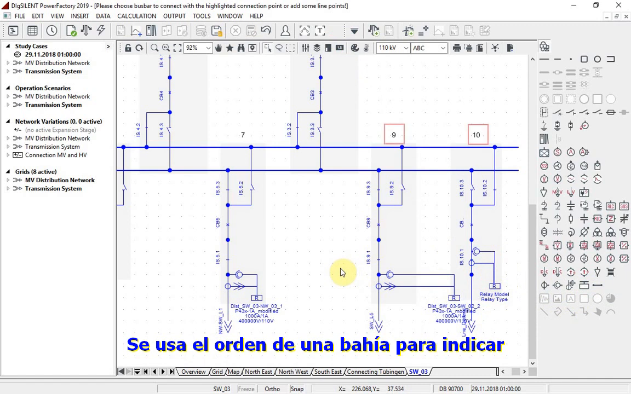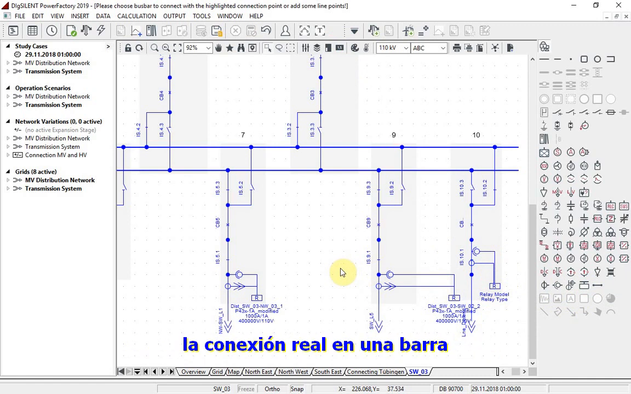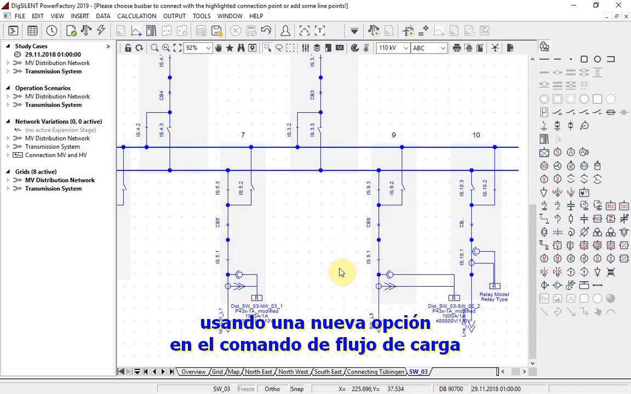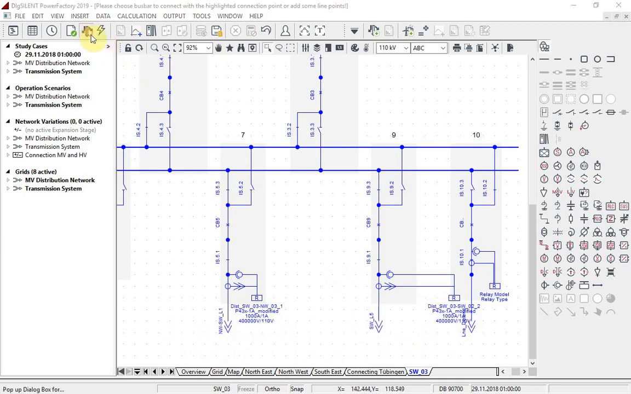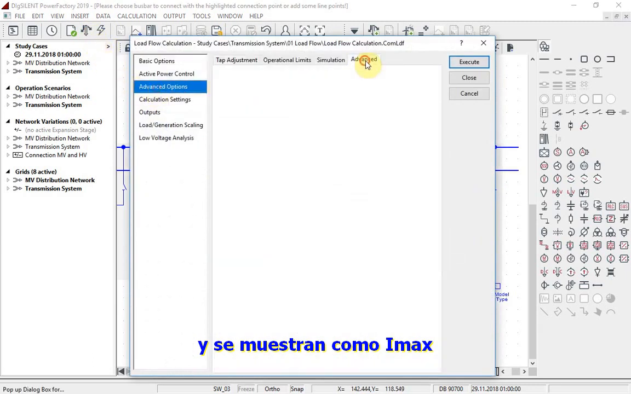The order of a bay is used to indicate the real connection on a bus bar. Using a new option in the load flow command, the maximum current between all bus bar bays can be calculated and shown as Imax.